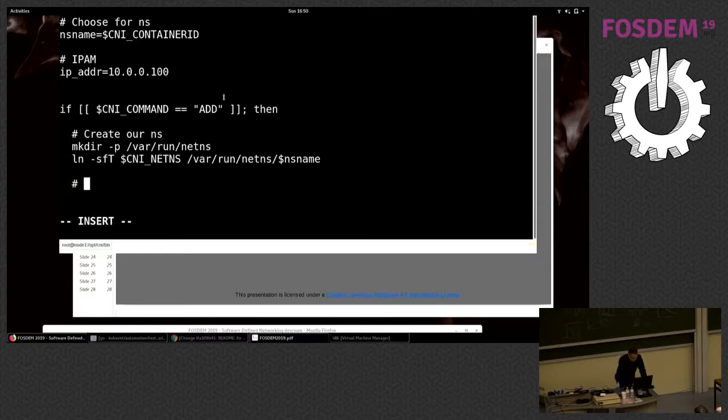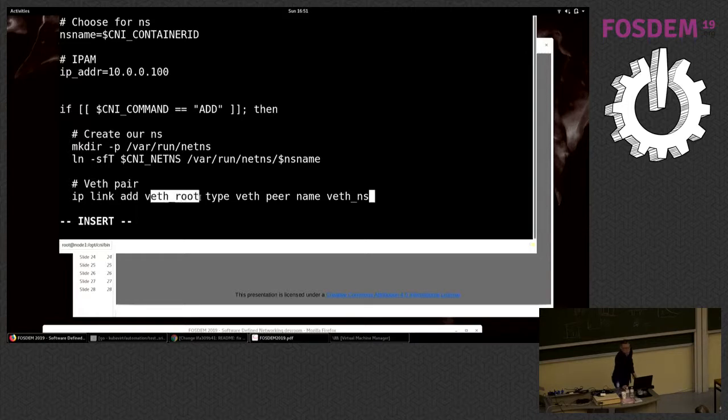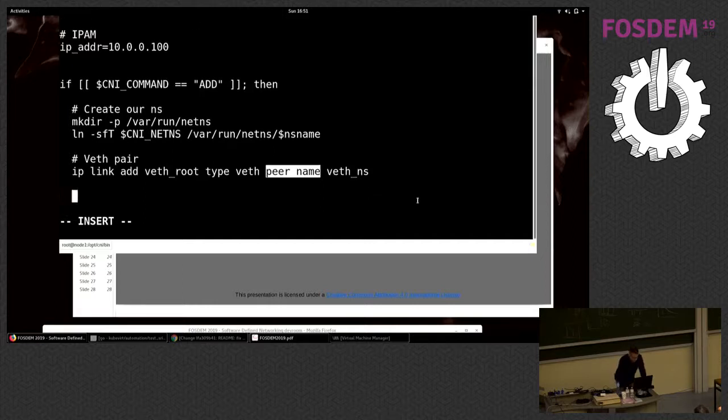Next step would be to create our veth pair. We can do this by ip link add veth. We'll name the end of the veth pair that we'll put into our root namespace vethroot, and the other end vethNS. I type veth peer name vethNS. If you are not familiar with that, it's ip link add the name of one end of the veth pair. We indicate the type and we say that the peer name, the other end, should be named vethNS. And now we'll handle.